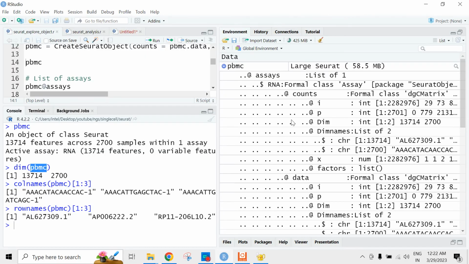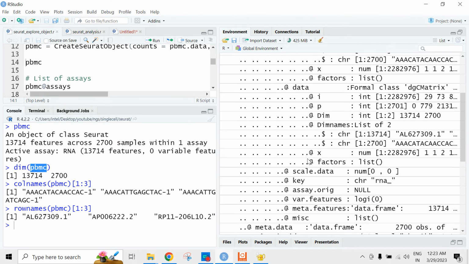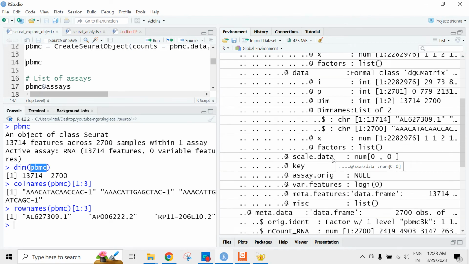Now to come here, you see that this is the PBMC object. Now the assays slot, and within that it's a list of assays. Currently in this example we have one assay, so this is a list of one element. The first one is RNA, and this itself is a class Assay. That means it has different slots. The first slot is counts, which is a matrix, and then we have a slot data, and then we have scale.data. And let's say we have variable.features.